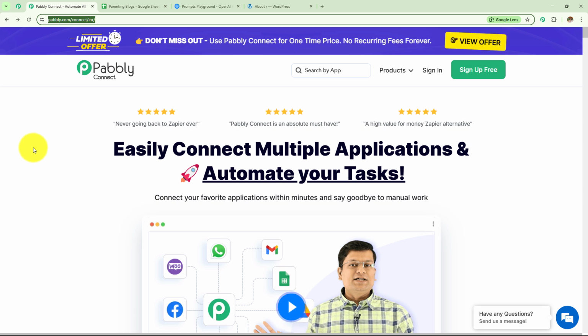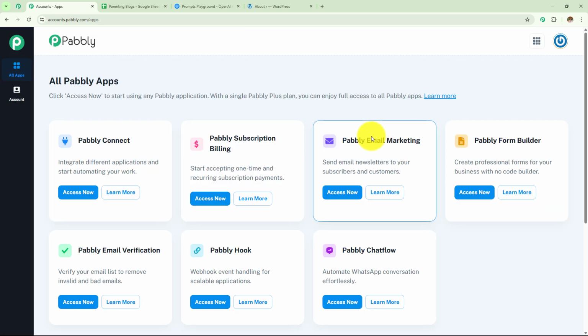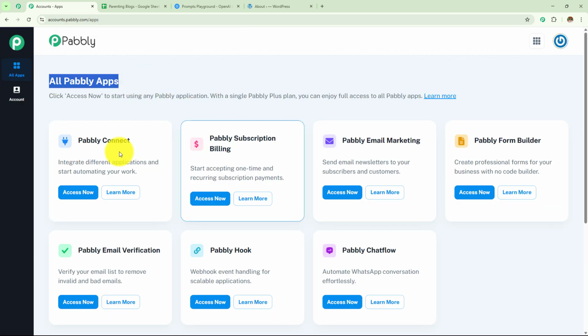On the top right corner, you can see 2 options, sign in and sign up for free. If you are an existing user, click on this sign in, and if you are a new user, click on this sign up for free, and this will give you 100 tasks free on monthly basis. As I'm an existing user, I'll click on the sign in, and here the all Pabbly apps page has appeared, which is showing me all the Pabbly applications.